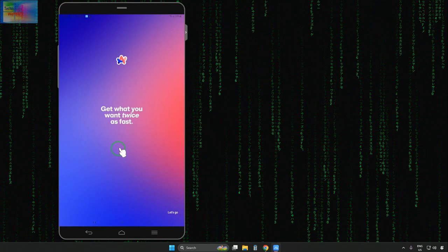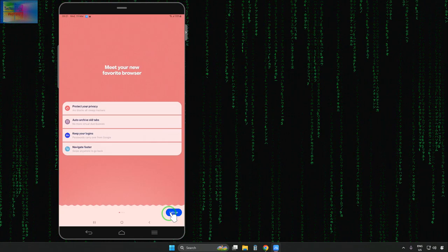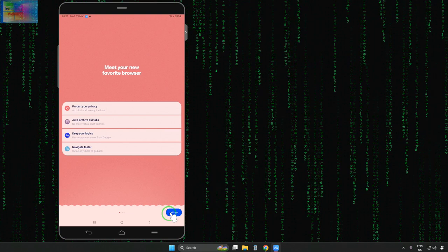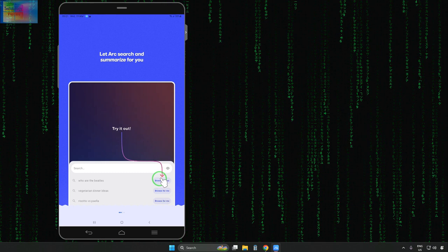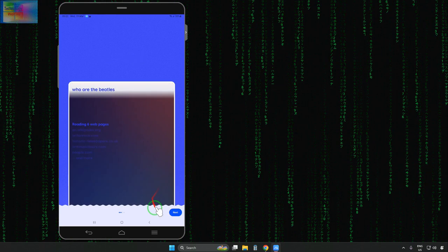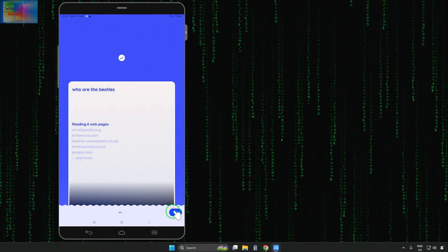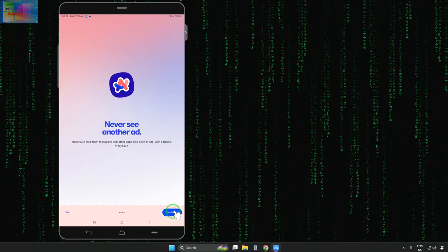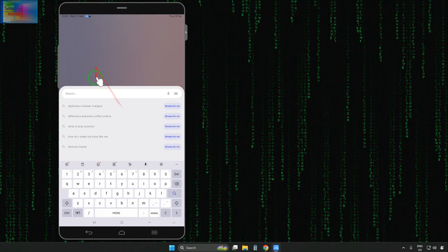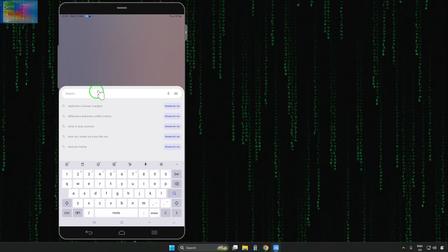We will go with let's go, and once again let's go, and choose the browser for me, nothing much more. We'll go for next, and next again, and then start. Now we have to write Google code.in, that's all.